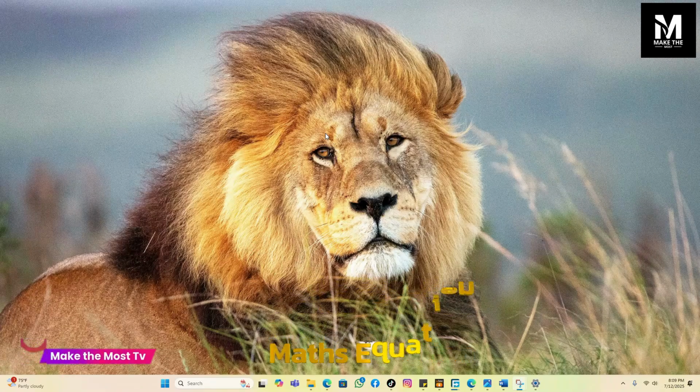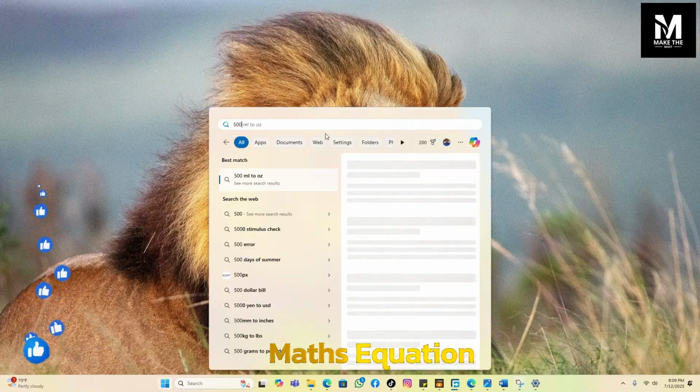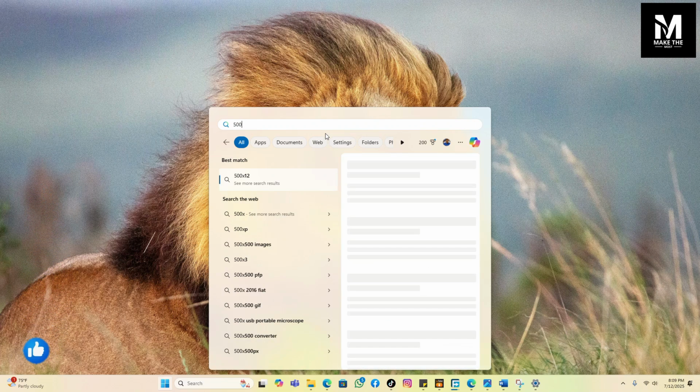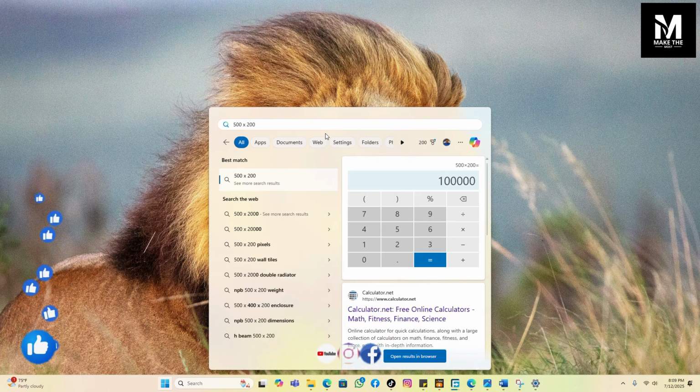The search bar on your Windows 11 machine supports calculations, so you don't need the calculator embedded on Windows 11. All you do is click on your start menu and start typing your math equations, press enter, and your calculation is done for you.